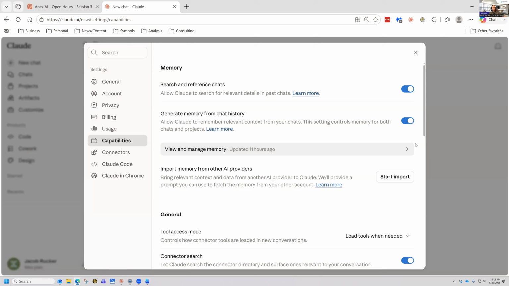If you click on it, it'll be a paragraph or two, maybe even three, of all the things that it thinks are true about you. And it's very helpful that after you interact with an AI tool for maybe a month or two, go check this memory setting and see what it is thinking about you.